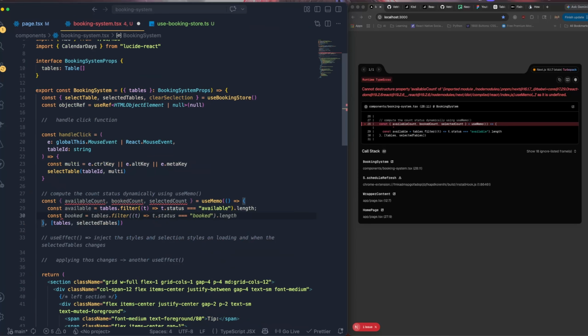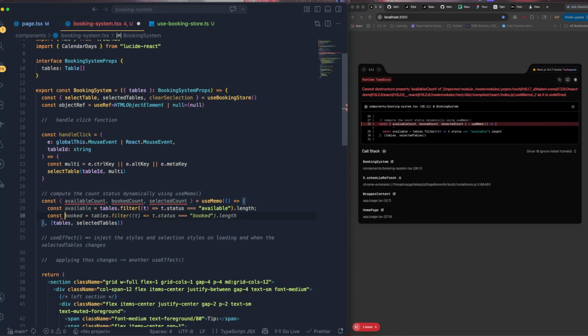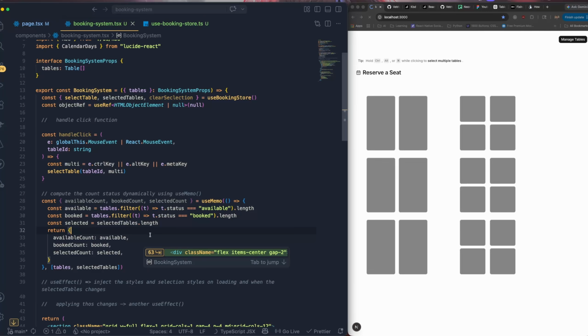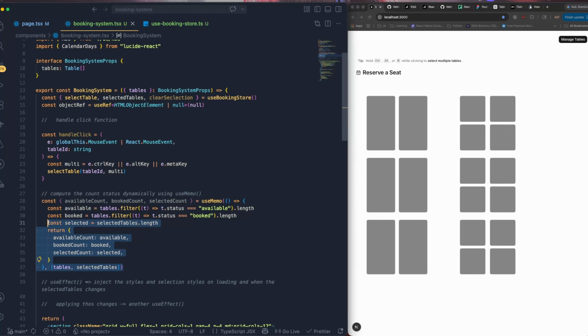Then right after that, we're going to get the const booked. Okay, so I'm going to get the const booked is equals to tables dot filter, status equals booked, dot length. Then of course right after here we need to get the selected, so overall selectedTables dot length, and then finally I have to return the available count, booked count, and the selected count. It needs to be returned perfectly, so now it will not throw any specific error and it is calculating those things. Okay, now we have all those calculated stuffs and everything.